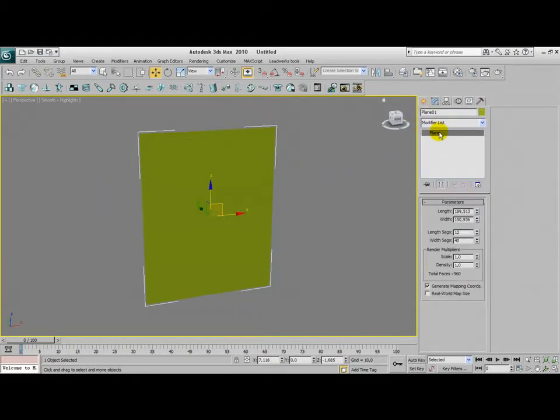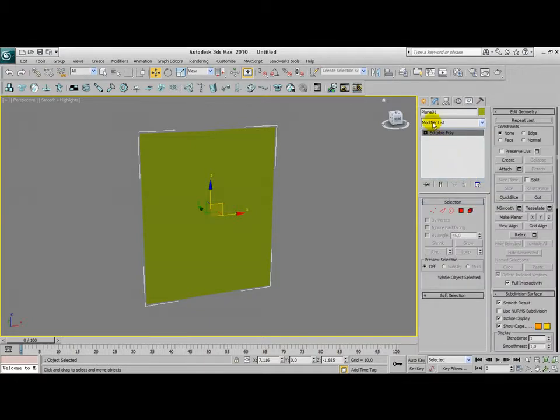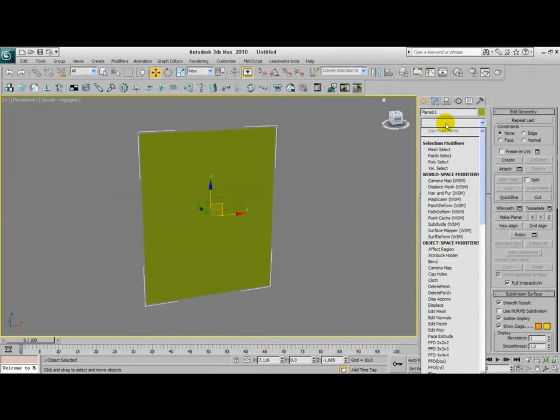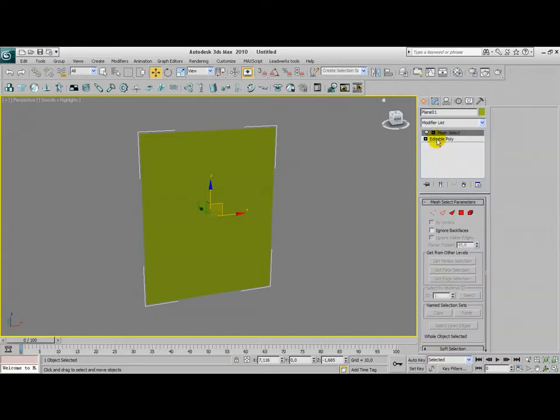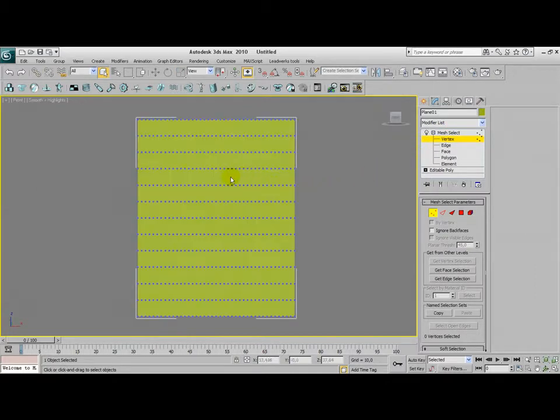And convert your plane to an editable poly. Once you've done that, go to your modifier list and click on Mesh Select. Go to the sub-level of Mesh Select and click on Vertex. Select the vertices that I'm currently selecting, those blue ones included. And make sure those top 3 layers of vertices are not selected.